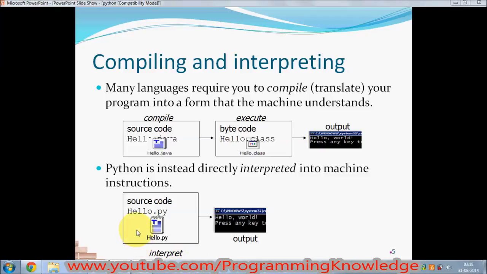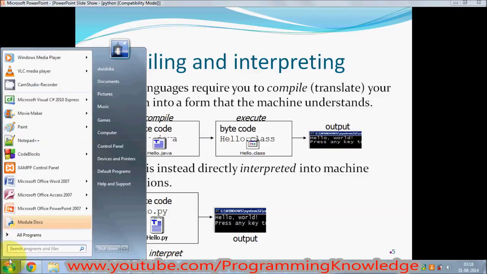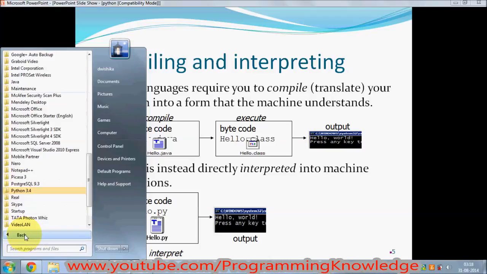Now once your installation is complete, you will be able to go to your start menu, and you will be able to see Python in these options. Otherwise you can go to all programs, and in here you will be able to see Python and whatever version you have downloaded. So I can see this folder called Python 3.4, which is the version I have installed, and when I click this folder I can see a few files here.